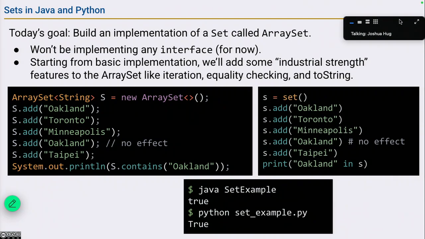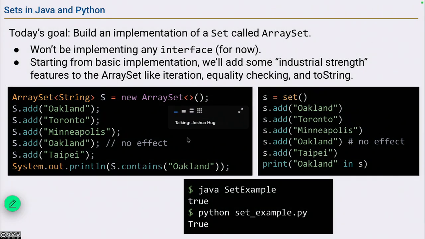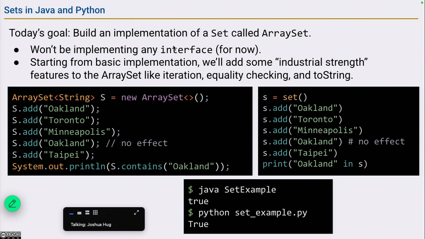So I'm going to start by explaining what the goal is. We're going to try and build an array set, and there's not going to be any interface. So the thing we did last time, where we have a set interface and then some class that implements the interface, is not part of our deal today. The idea of an array set is it should work like this. I can add cities like Oakland, Toronto, Minneapolis, Oakland, Taipei, and here this add has no effect.